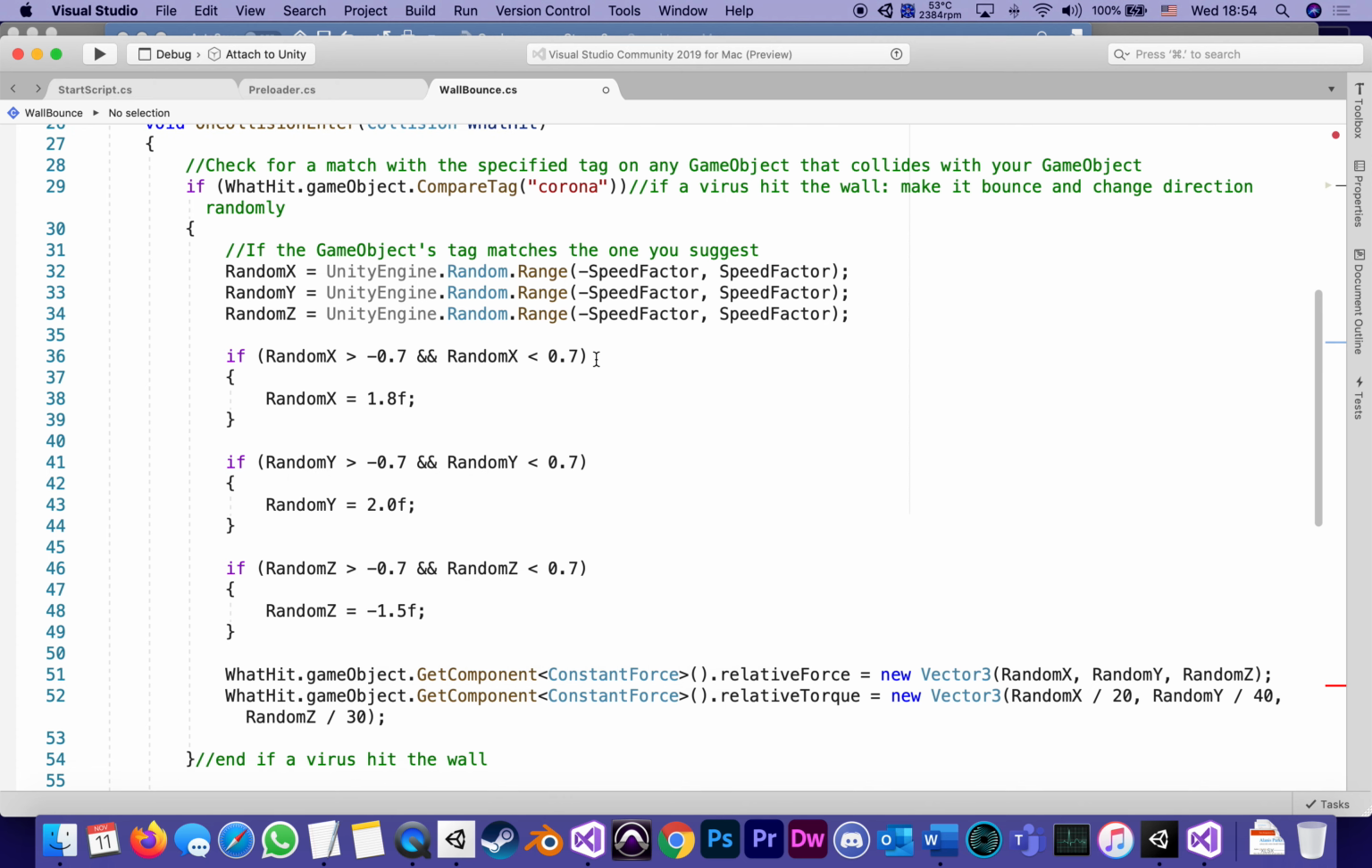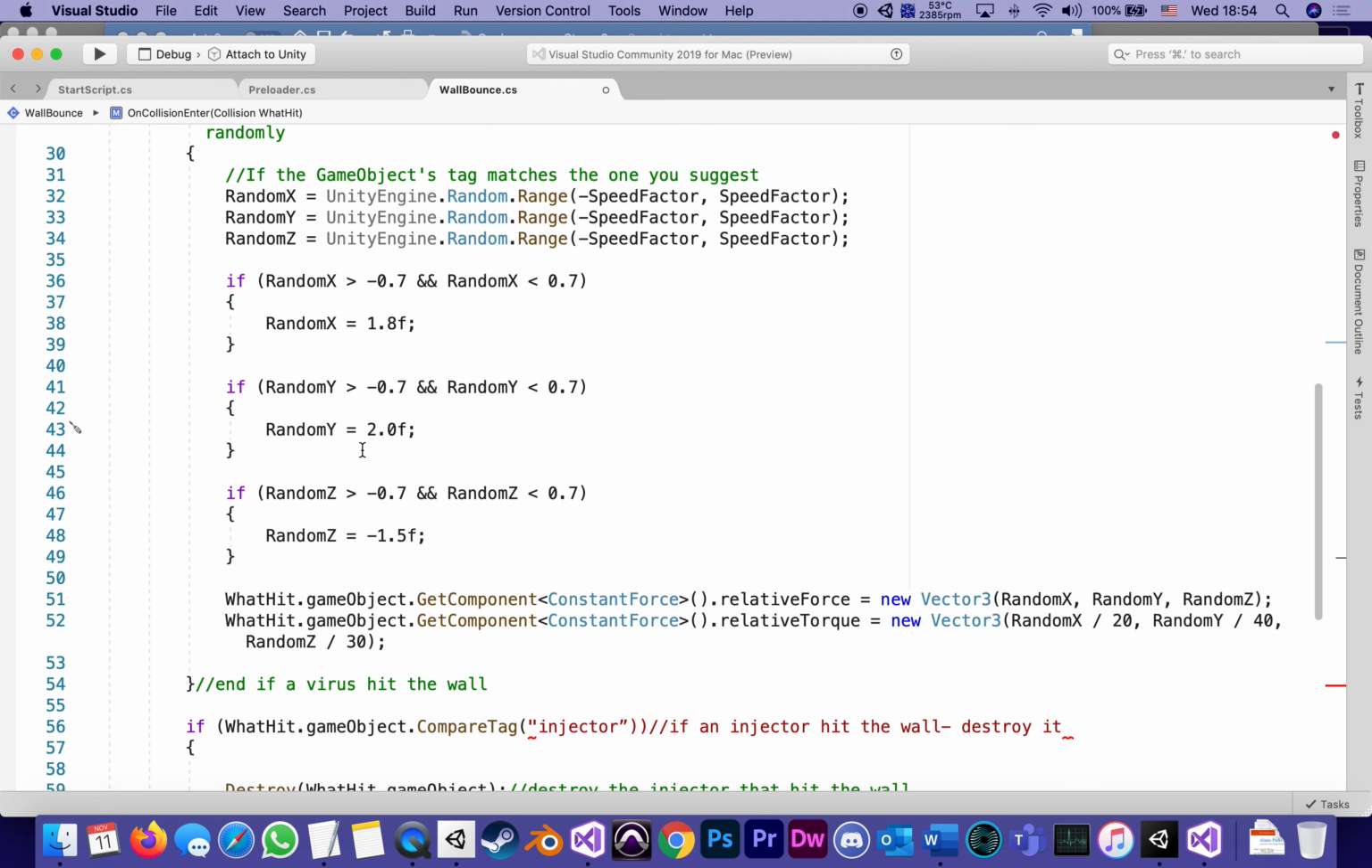So in other words, it's random, but if you picked a number that's too low to my taste, I am giving you a higher value. Notice that here I'm giving it a random value that's negative, again, just to mix it up and make it look unpredictable. By the time we're done, we got a random X, random Y, and a random Z that are either between negative 1 and positive 1, or they're one of these values if by chance they picked a number that's too close to zero, like a tiny fraction.